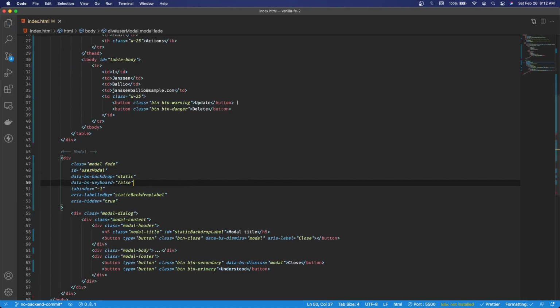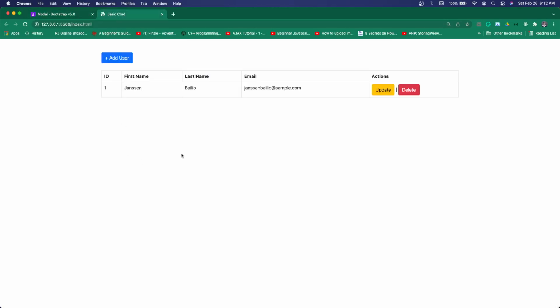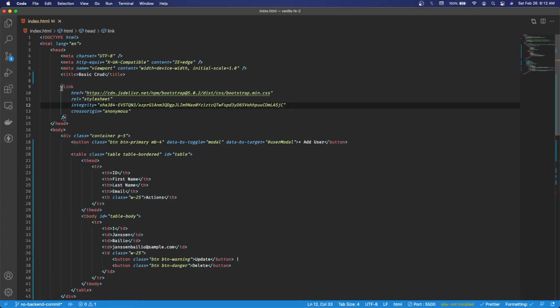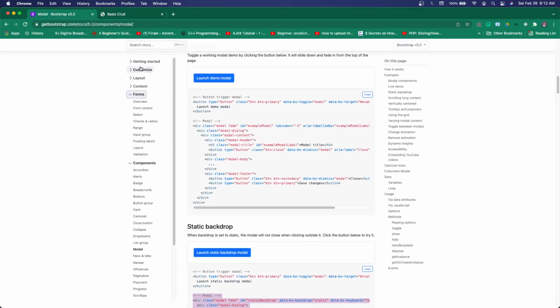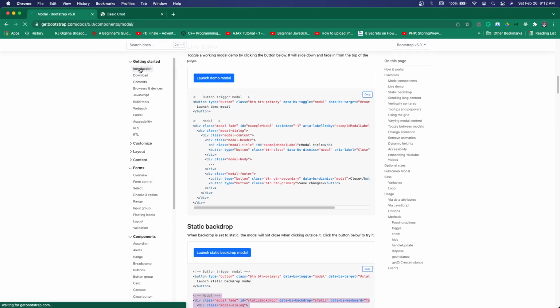Okay, and right off the bat, I believe that with that simple change, if I now click on add user, oh, it's not going to work. Okay, so the reason for this is because we actually need to put in JavaScript as well. What do I mean by that? Well, remember where we only put CSS here for Bootstrap CSS? We also need to put in JavaScript.